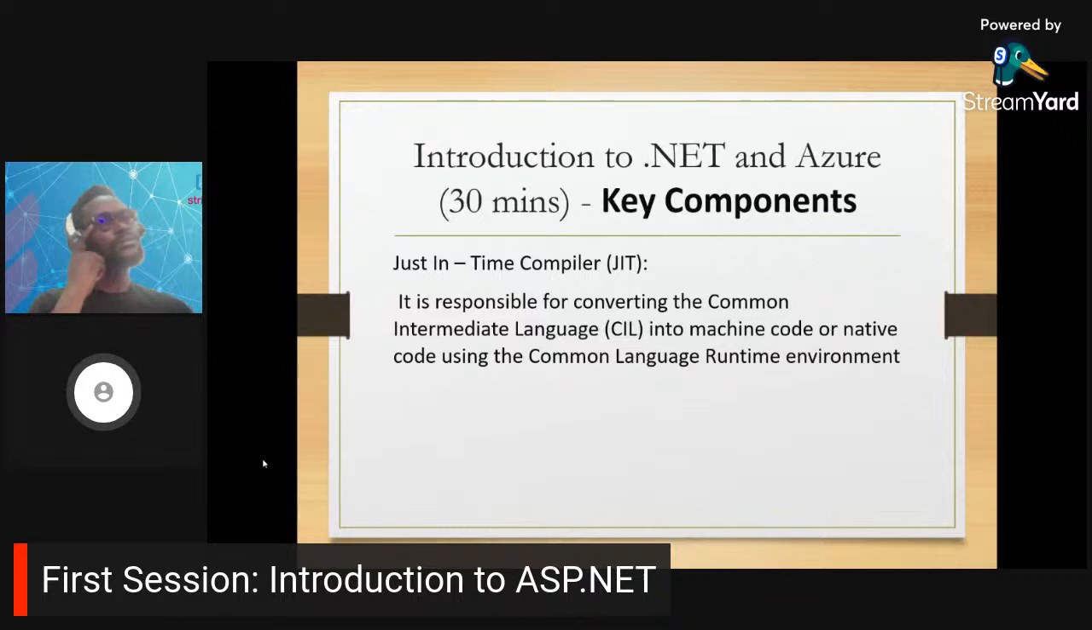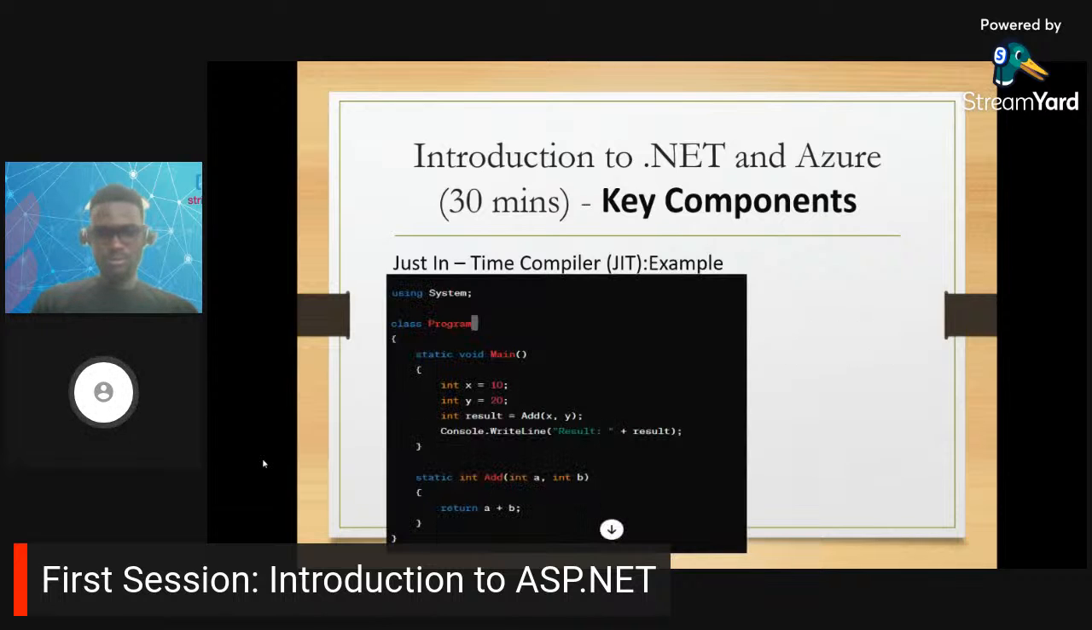It's responsible for converting the common intermediate language into machine code or native code using the common language runtime environment. So that's the guy that comes. It takes your DLL, dynamic link libraries, and converts them to machine code. When you build the application, it comes out in a DLL format. Then the just-in-time compiler picks that DLL and converts it to machine code. So this is what it does.